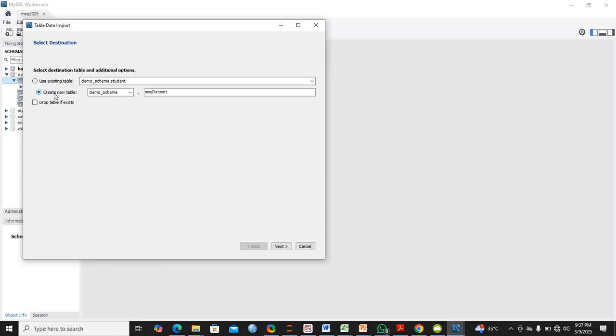You see options here. Do you want to create a new table, or do you want to use an existing table? So for now, we want to create a new table. If you want to create a new table, you have to tell MySQL that if this table is already existing, delete what was existing before and replace it with this.